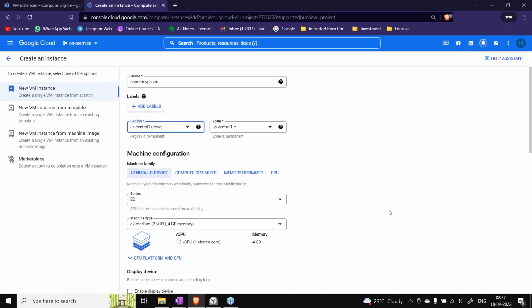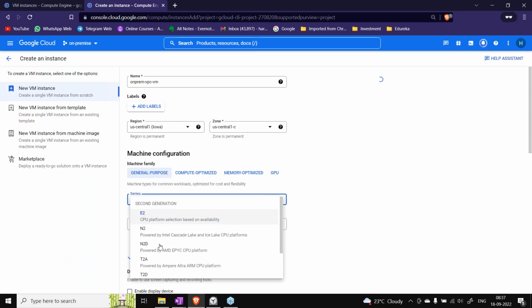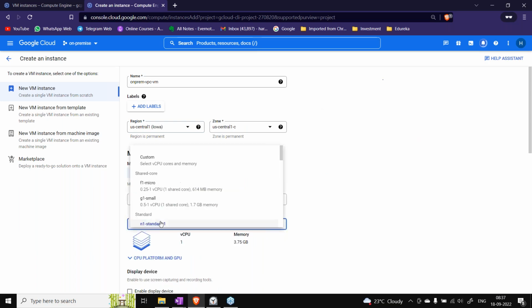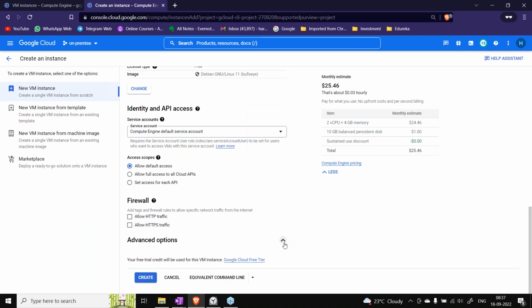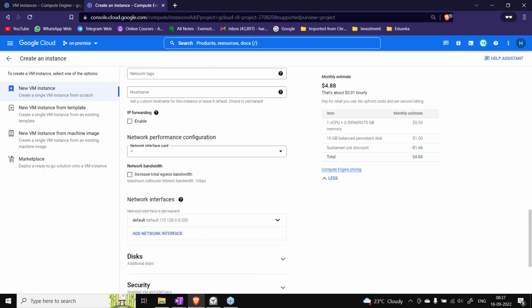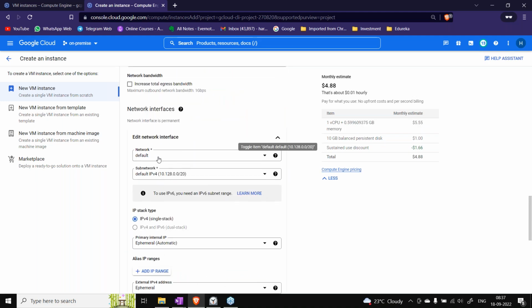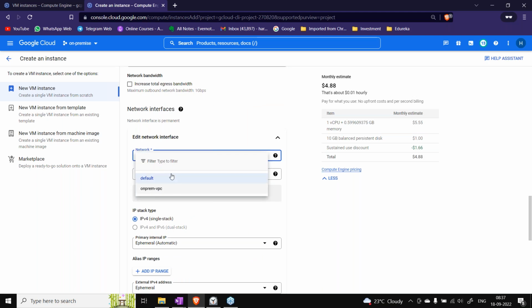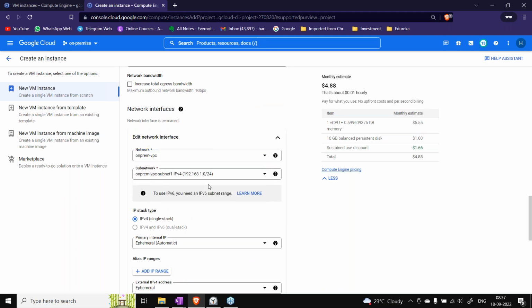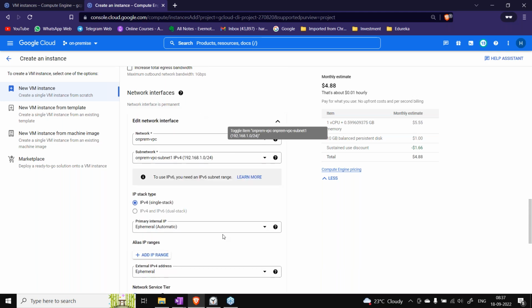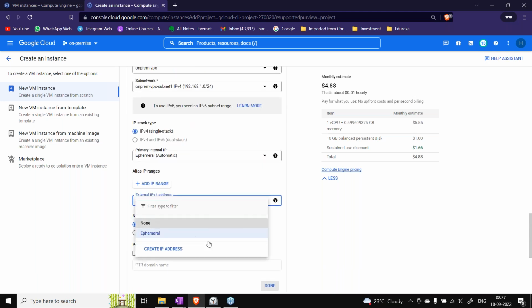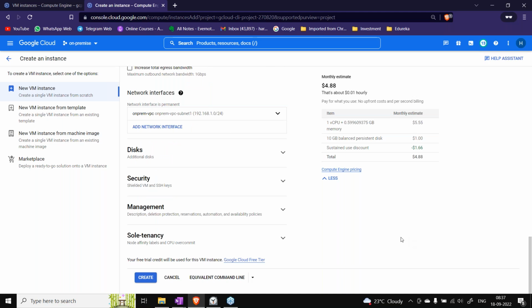Okay, I have only one VM, I think, in this one. I have only one subnet, sorry. So that I'm going to use. I think we don't need external IP as well. So okay.